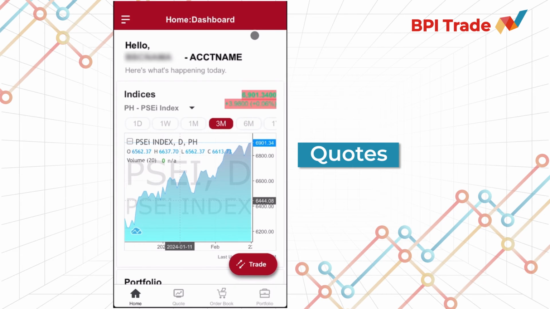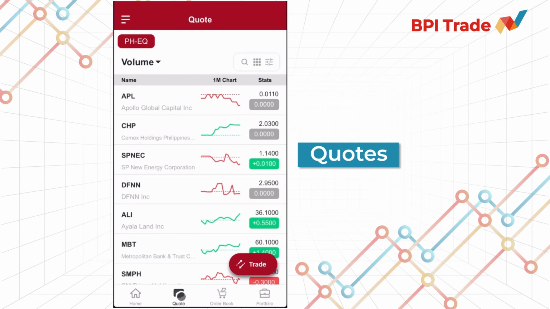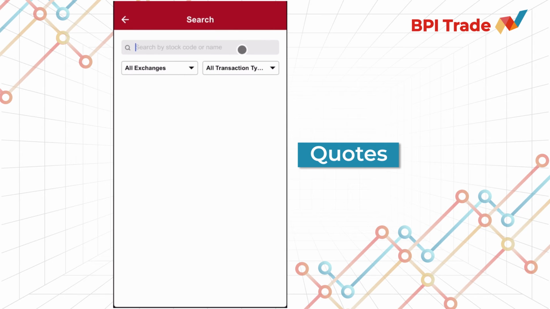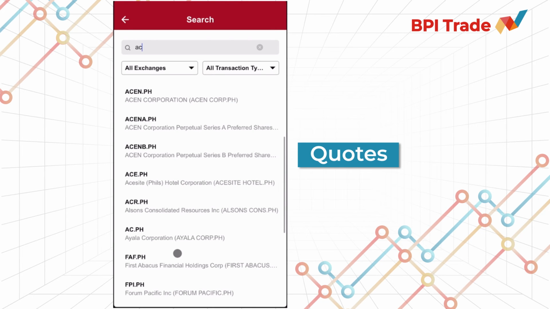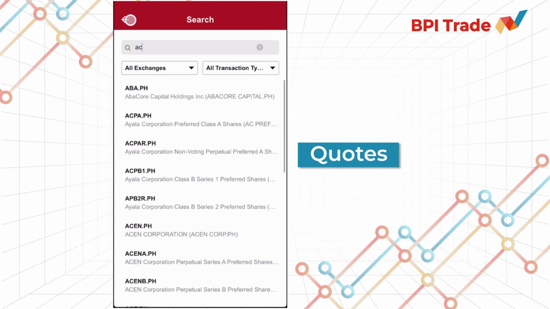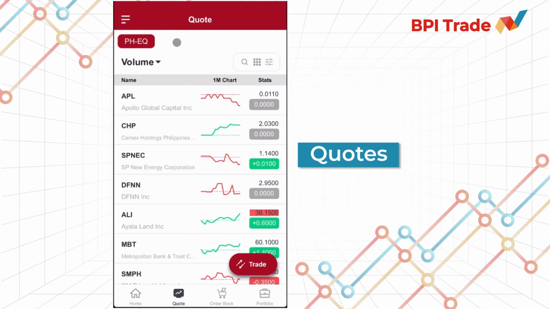To view real-time stock data, let's head on to the quote screen. This drop-down menu will allow you to sort assets via volume, gainers, losers, name, or prices. To search for a specific stock, tap on this icon. Stocks are displayed between list and heat map display. Toggle through both displays by tapping this icon.